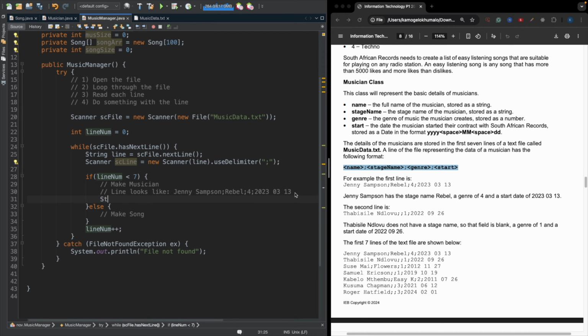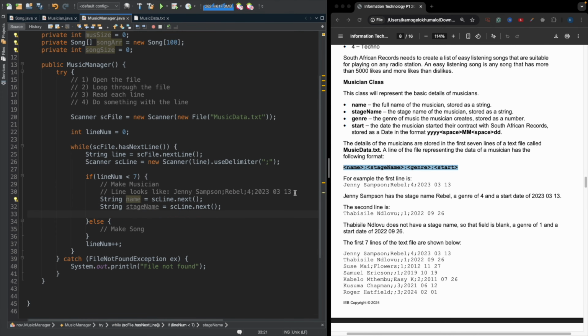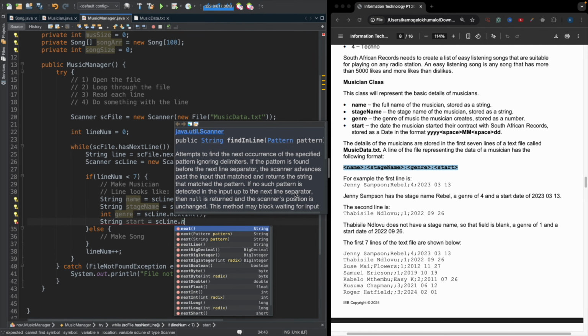Okay. So that's what we're going to do here. Name is a string equals sc line dot next, right? String stage name equals sc line dot next. That's a string as well. Genre is an int, genre equals sc line dot next int. And then we have start date. So local date start equals, oh, actually, big mistake there. It's a string. It's coming from our text file, right? String start equals sc line dot next.